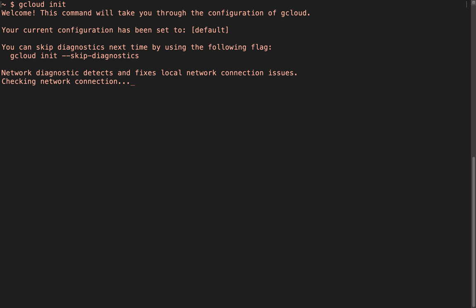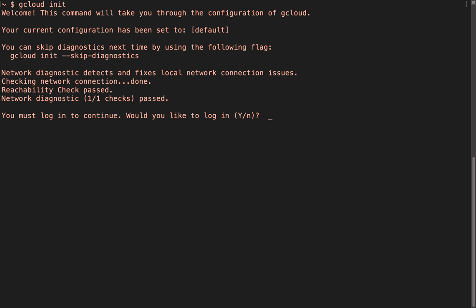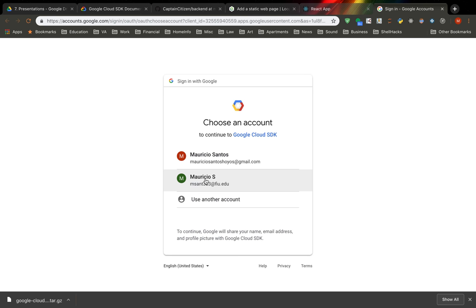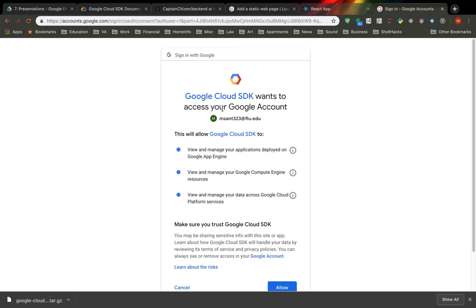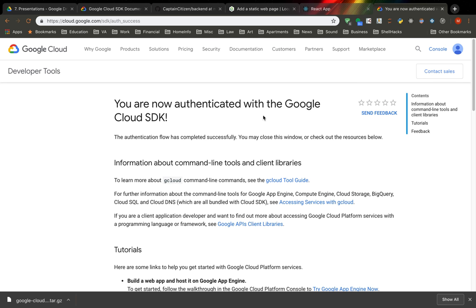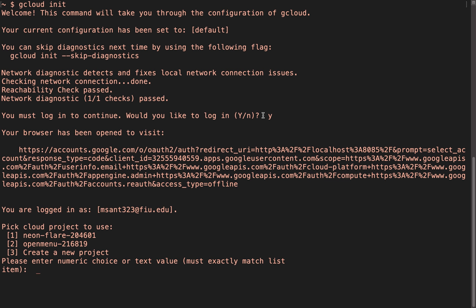init. Welcome. This command will take you through the configuration of gcloud. Your current configuration has been set to default. You can skip diagnostics next time by using the following flag, init skip diagnostics. You must log in to continue. Would you like to log in? So now we're going to be doing authentication. Yes, I would like to log in. Oh, great. It does it through the browser. Wants to access your Google account for my FIU. Thumbs up. You're now authenticated with the Google Cloud SDK. Wonderful. Your browser has been opened to visit. Yep. You are logged in as, yep.